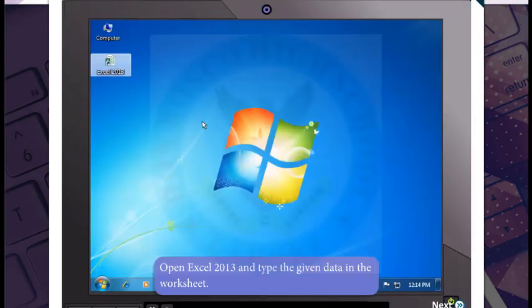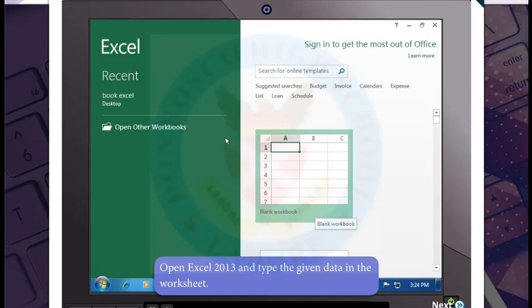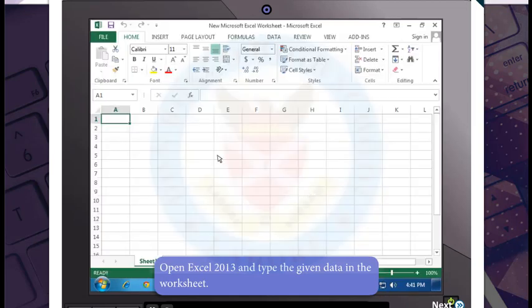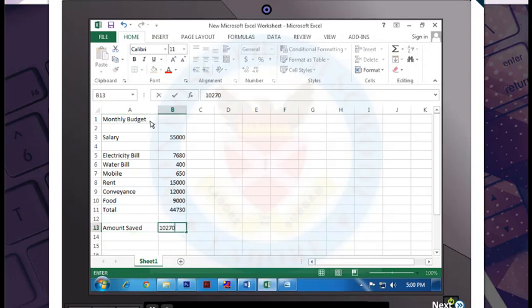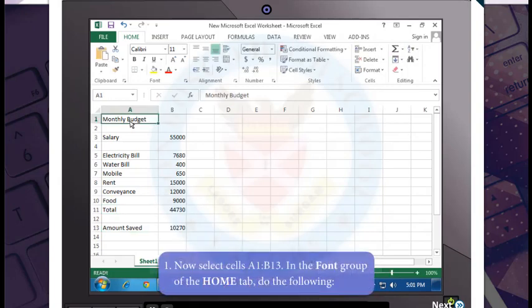Open Excel 2013 and select Blank Workbook. Now enter the given data in the worksheet. Now select cells A1 to B13.